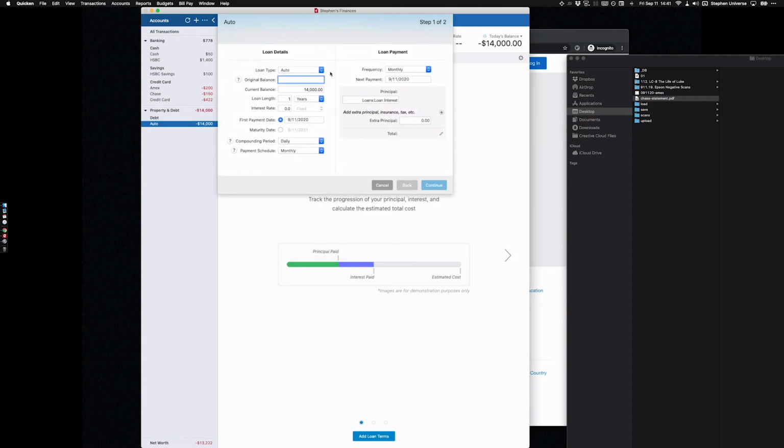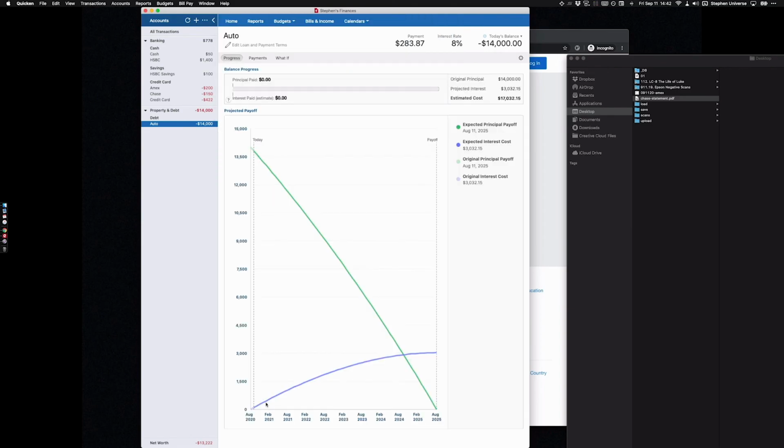So my original balance, let's say it's $14,000. Loan length is 5 years. Interest rate is 8%. All of these details, basically it'll calculate the interest for you. You can see the interest curve here, how much interest you're going to be paying versus the principal of each payment over 5 years, how much it's going to go down.